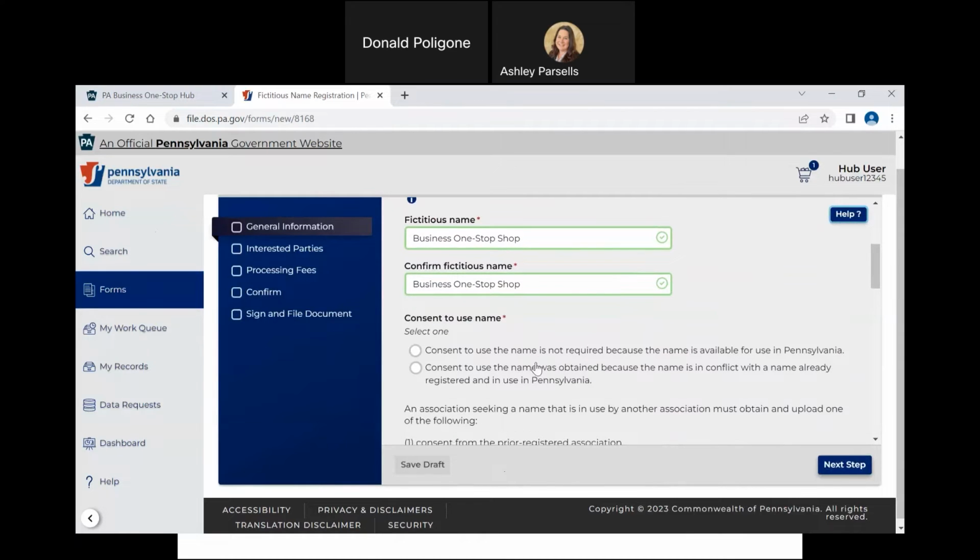Indicate whether consent to use the business name is required or not required. If the previous boxes are green, consent is not required because the name is available. If the box is red and you have consent to use the name, then you should choose the second option and upload the consent form. Since the boxes are green, consent is not required.